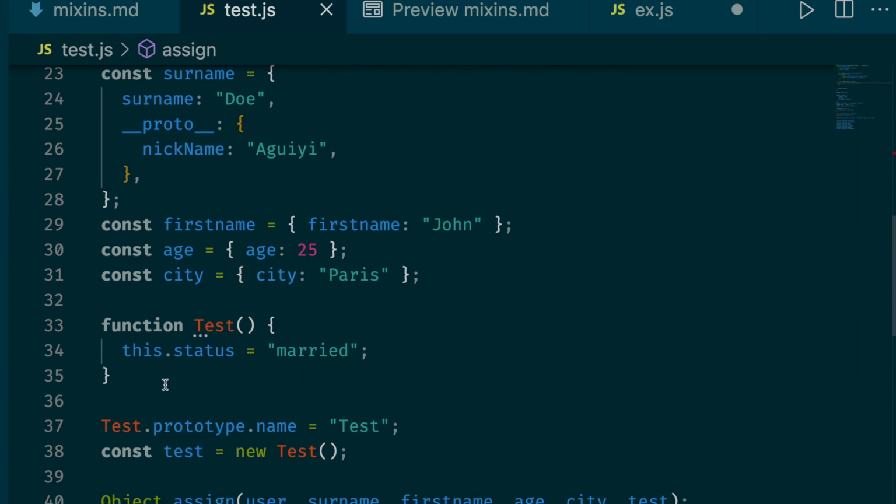In the next session, we are going to look at how to mix in properties from classes in JavaScript.